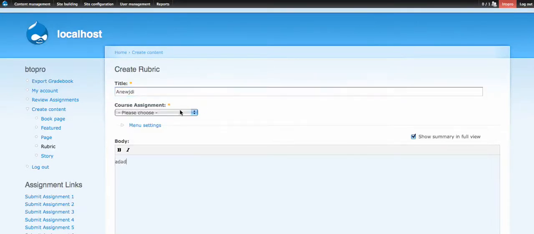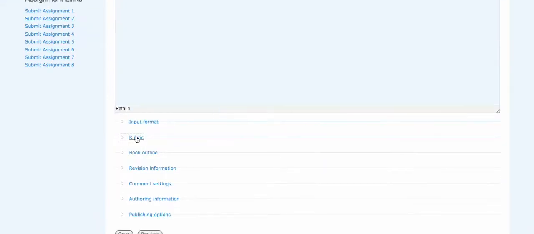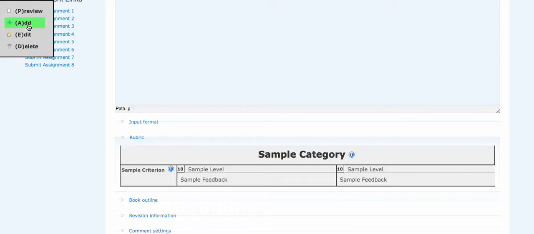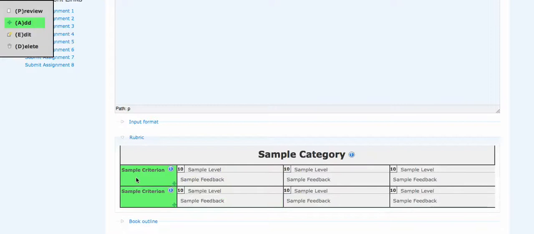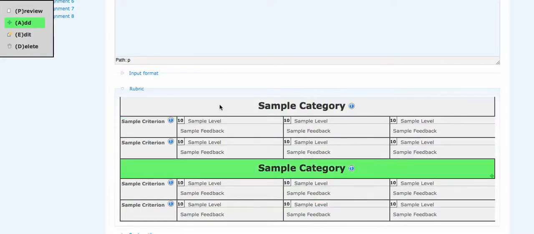So I can name this whatever I want. Body text, you can use that for things like the directions of this assignment for the rubric page. And then you're going to get a rubric tab here. So if you click and open rubric, you see there's 4 different modes over here. I'll jump into add mode so you can see how it works. If you click on an item, it will replicate it at any level and then replicate the levels below it.